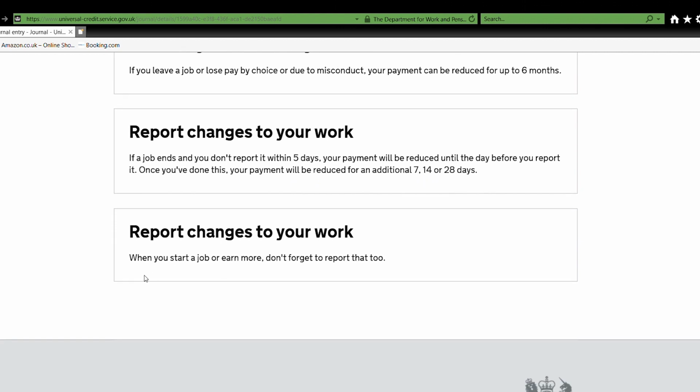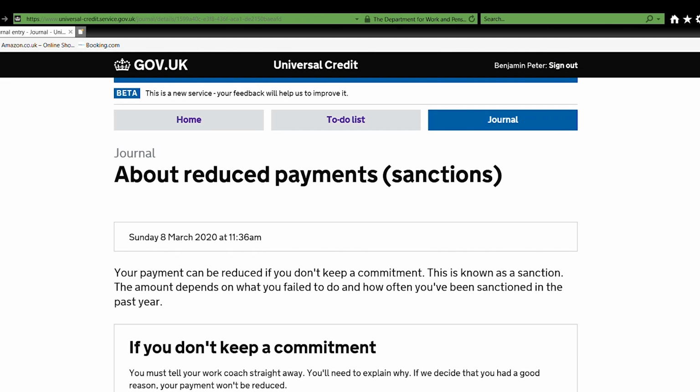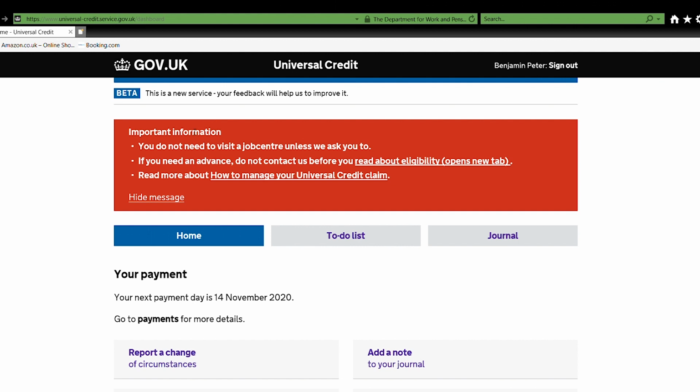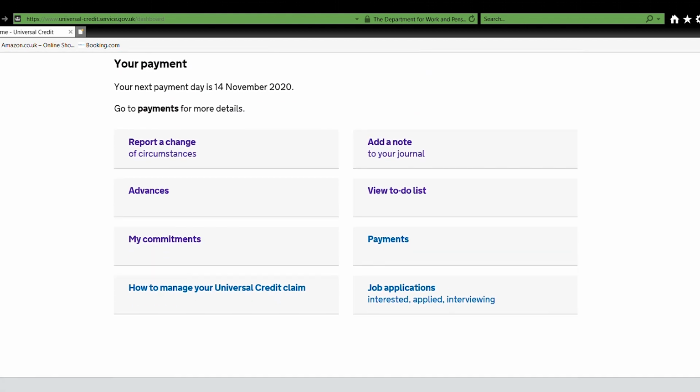And then lastly, report changes to your work. So when you start a job or earn more, don't forget to report that too. So generally, there is an obligation to continuously update them whenever there is something to update. Okay. So go back to nearly through the whole menu now.